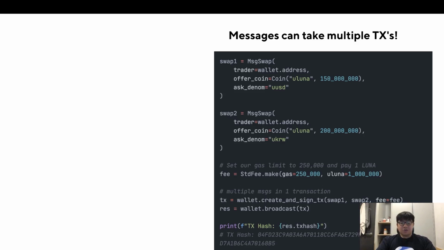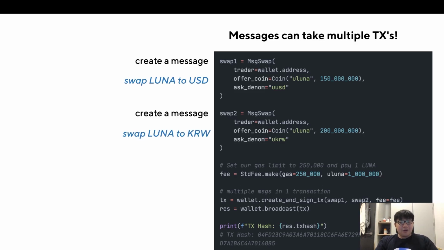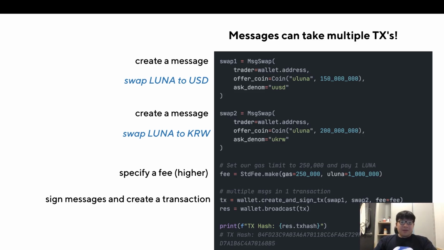So I just wanted to point to the fact that you can actually put multiple messages in a TX. Here I'm doing two swaps, one from Luna to USD and another from Luna to KRW. First I'm going to specify a fee that's higher than the one before, because this is going to require more data. And then I'm going to sign the messages and create a transaction and broadcast like before. So this is how you can put multiple messages inside a transaction and broadcast it at the same time.